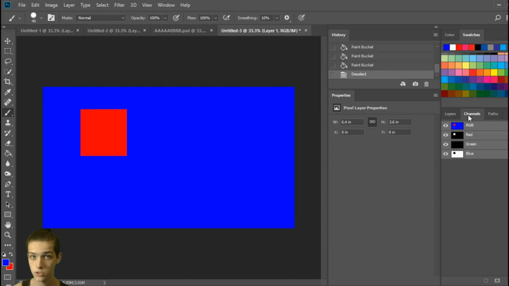Go to channels. Now what do you want to select? Are you trying to select the cube or the background? If you're trying to select the cube, you go over here to the red channel, hold down control, and click the thumbnail. This is the thumbnail. And you got your red square selected.